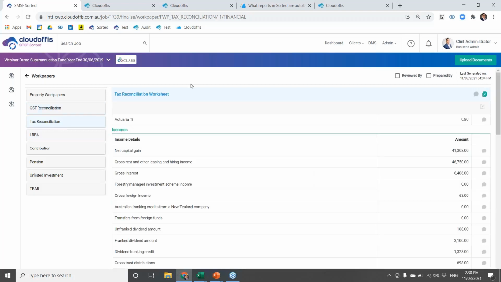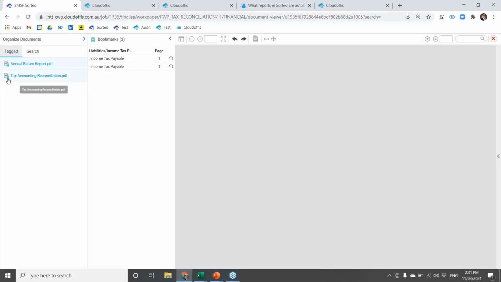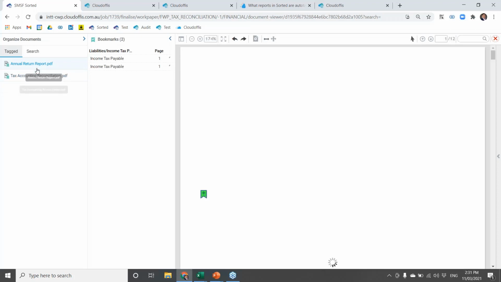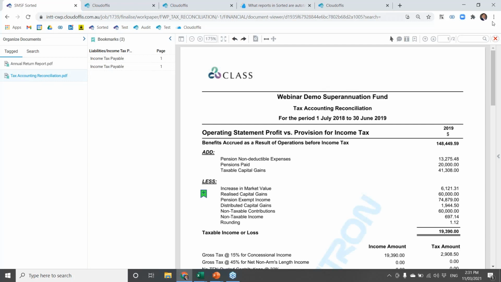All right, and now the tax reconciliation. The first thing is, there are two documents that have automatically come across from Class: the annual return report and the tax accounting reconciliation. Let's go back now. I'm going to have to move this to close that.